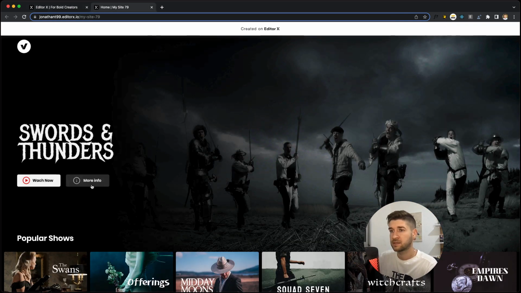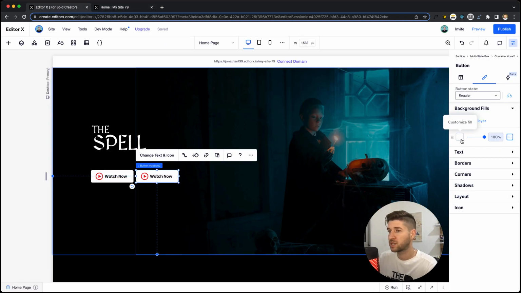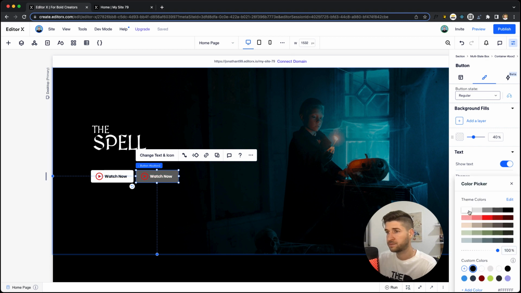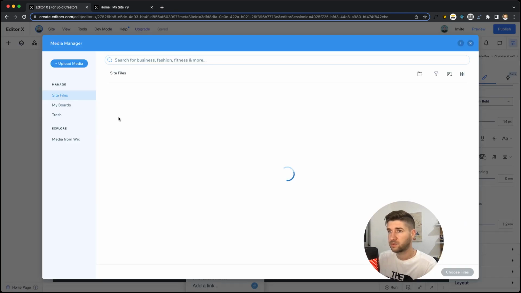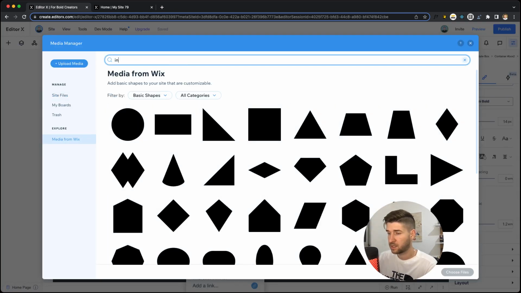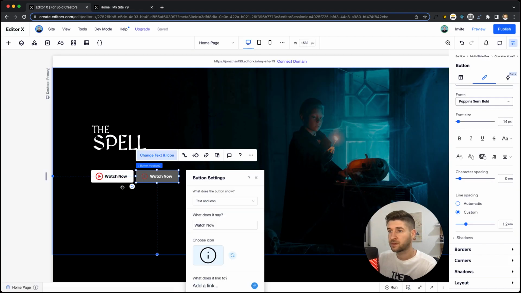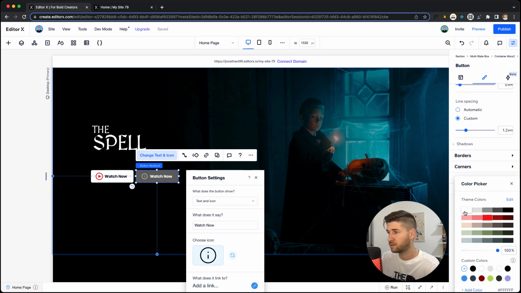The second button is more info with an info icon. So let's change the color. It's a little transparent, so I'm gonna keep it white and switch to 40% opacity. But we also need to change the text color to white and replace the icon itself. So let's replace it. Once again, media from Wix, info, and let's use this one. Good, but let's change the color of the icon back to white.